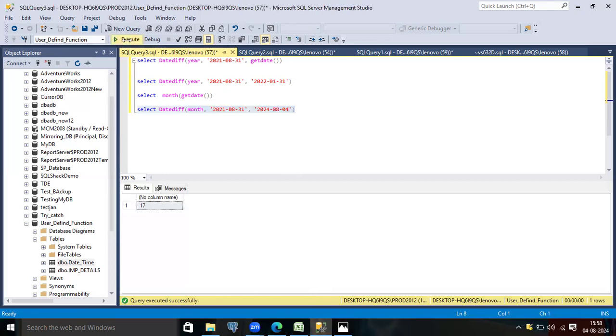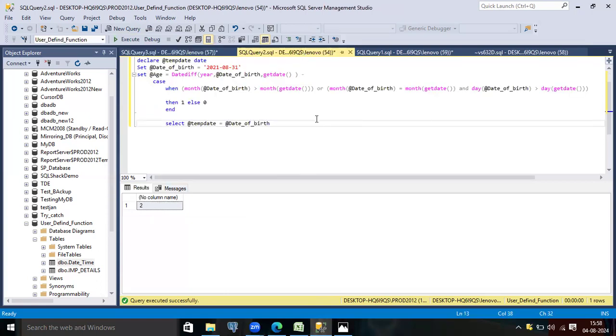what is the difference you will get? You are getting 36 month. So 36 month, I don't want to display. I have to display 3 year, right? And that's why we are going to implement some logic. What is the logic we have to implement here?